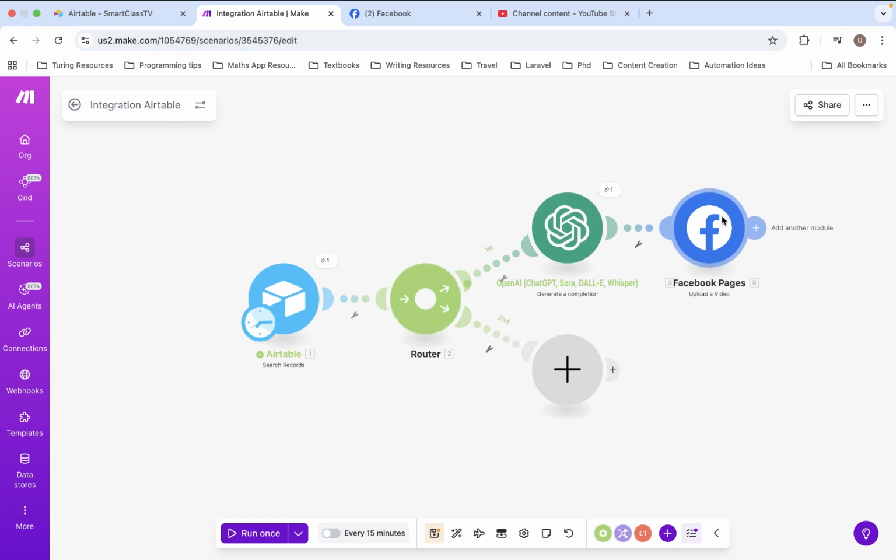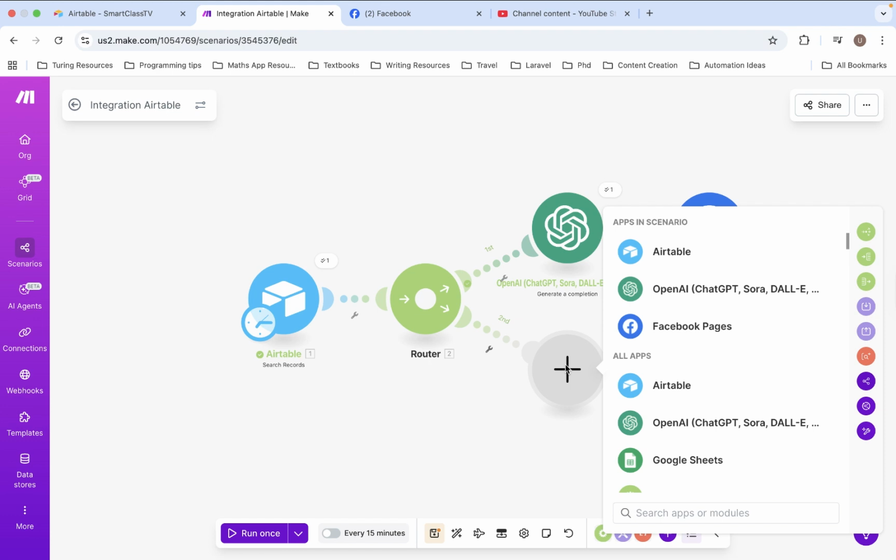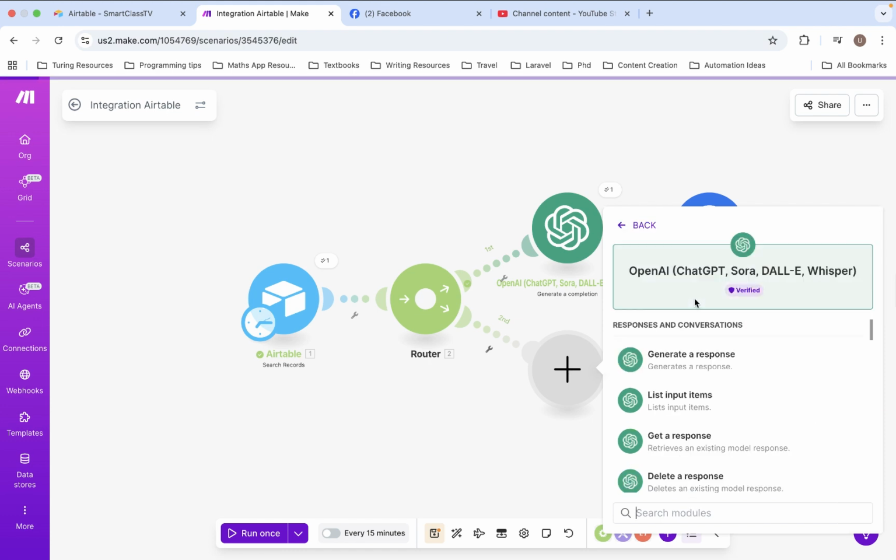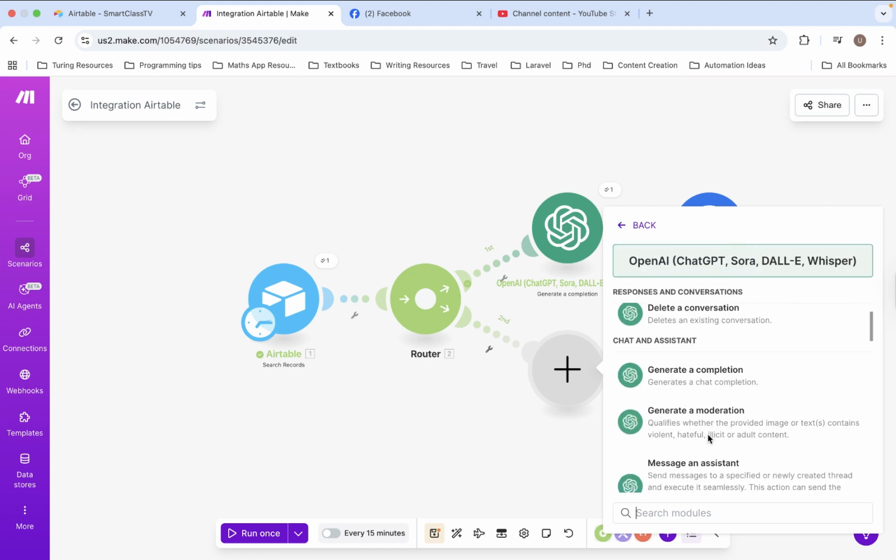Now if you run this once, you are going to be uploading to Facebook immediately, but we don't want that. We want our scenario to upload to Facebook and at the same time upload to YouTube. So now we need to complete this workflow by adding the next part of the router, which is the second part. The first thing we need to do again is to add the OpenAI generate a completion. So I click on this plus sign, then OpenAI, and we click on generate a completion.